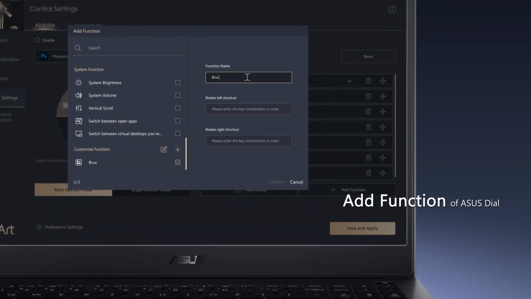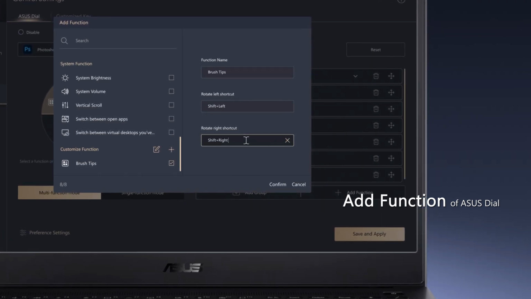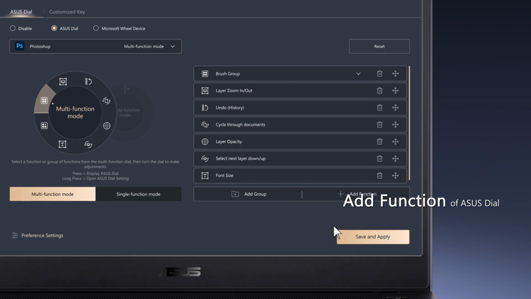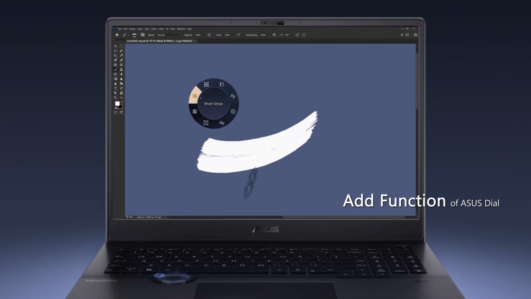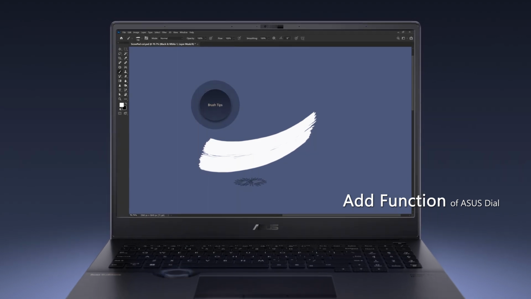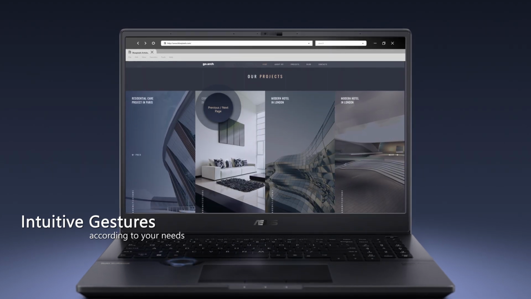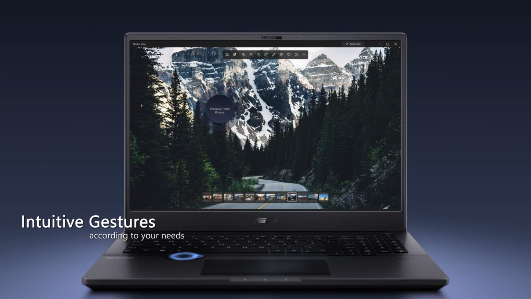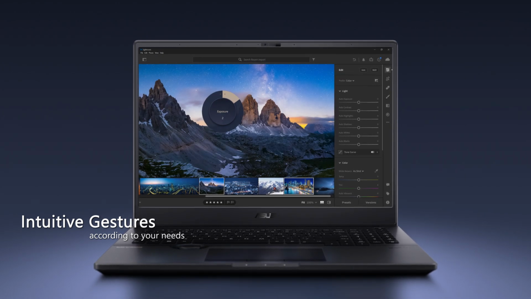own personalized hotkey. ASUS Dial and Dial Pad put customizable functions and commands at your fingertips, allowing you to change saturation or adjust opacity in creative apps and much more. You can choose from a range of intuitive gestures according to your needs. It's the innovative way to enhance workflow.